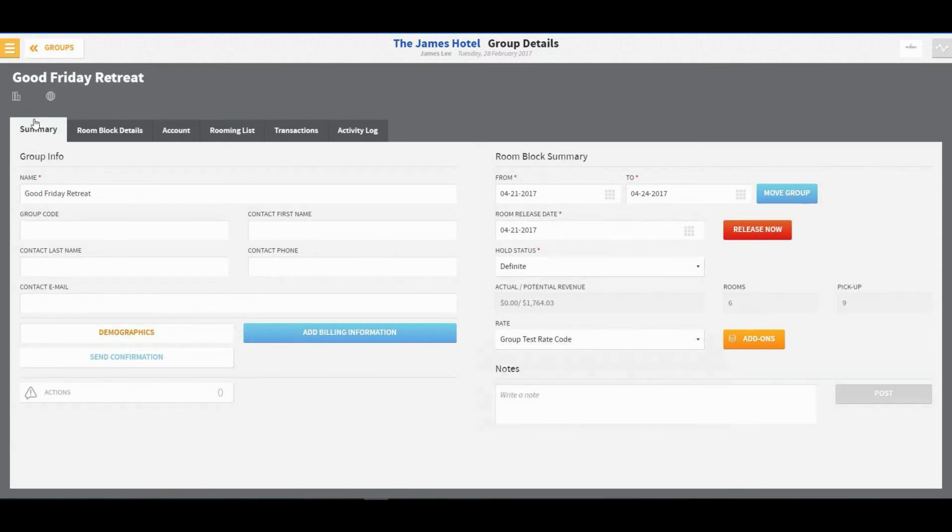In order to generate commissions for a group, you must attach a rate code to the group. Commissions will not generate by using the custom rate. So make sure if any of your groups are supposed to be commissionable that you're actually using a group rate code and attaching that to the group to load the rates.